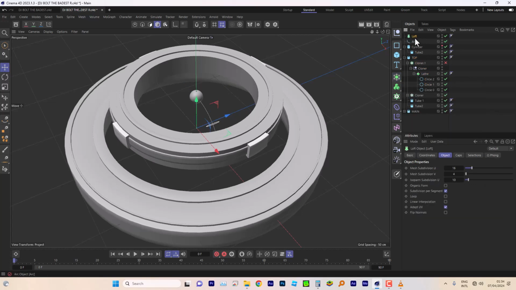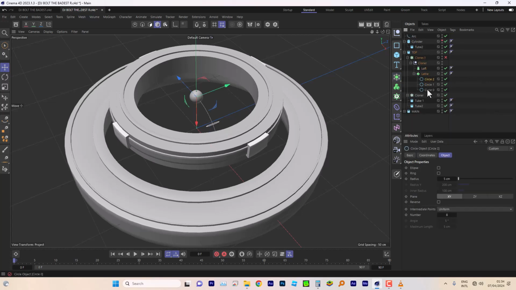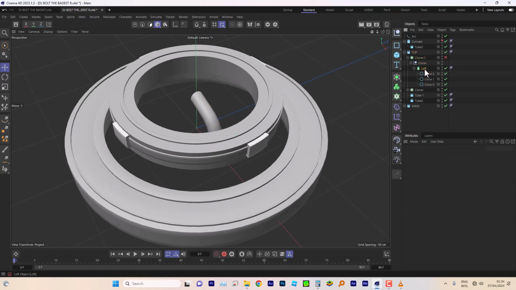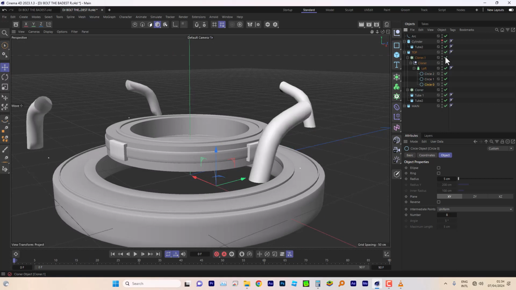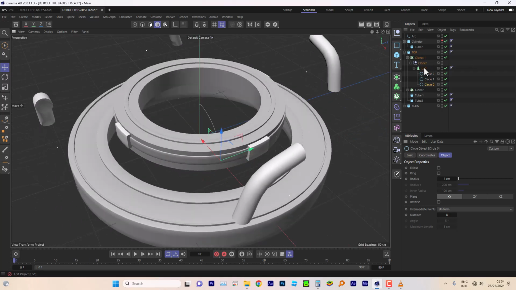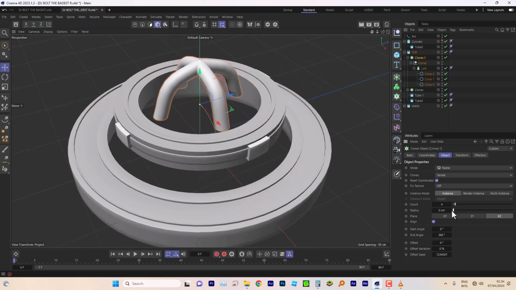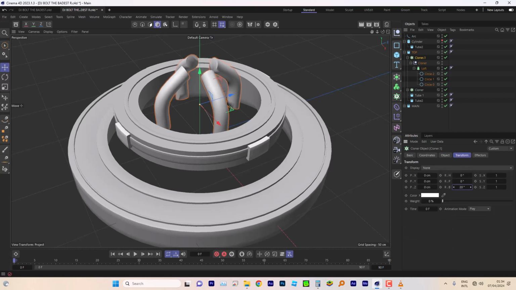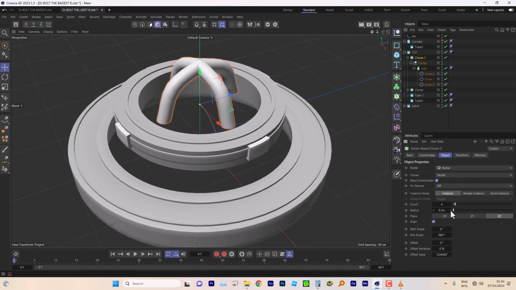Not lathe, but a loft, sorry. So put it inside a loft, like so. So you have that. If I enable this, go to the radius, then I go to the rotation and then change. So just increase that radius a little.